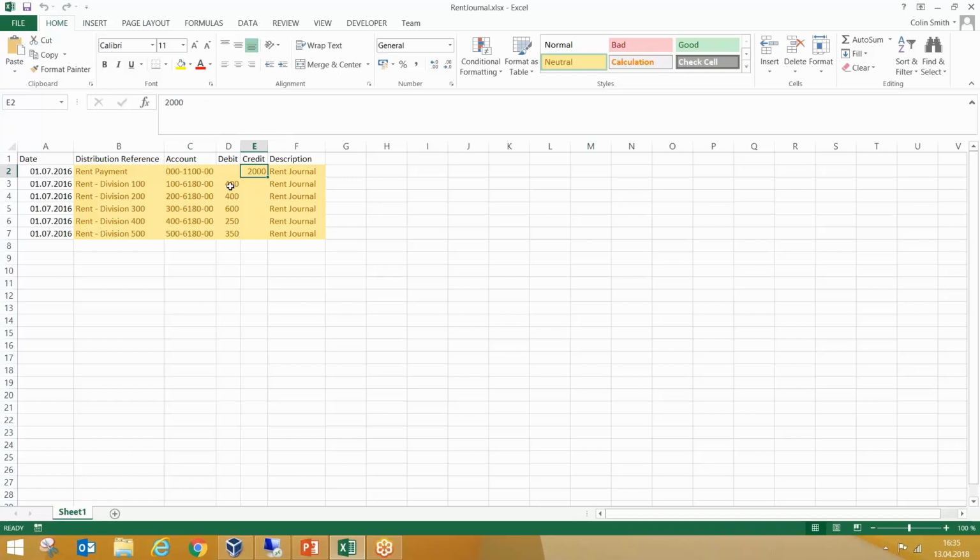And what I want to do in this journal is split that across my various divisions. So if you're familiar with the account data, you'll know that the division is the first segment, and then my 6180 is my rent expense account.